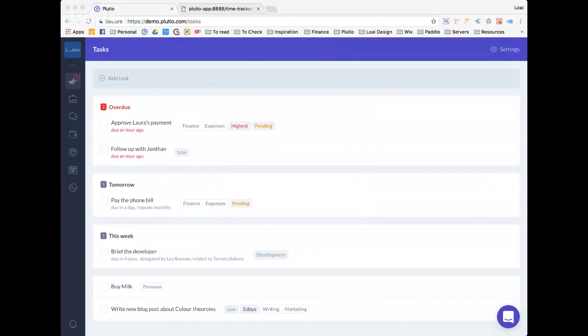Plutio will cost about £10 for a solo plan, which will allow you to get started with Plutio if you only work alone, and then £15 if you want to collaborate with clients and contractors.